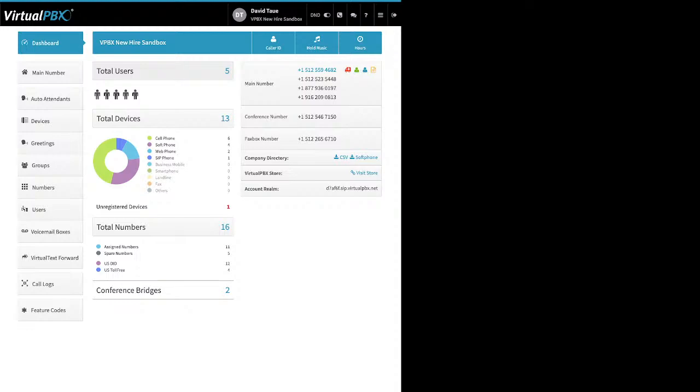Over here to the right, I have my total users. I have 5 users on this account, right? That means I have 5 people who make and receive calls. I'm being billed for each one of these users, generally speaking, on our plans. So something to be aware of. Then I have total devices. I have 13 currently, and a breakdown here.